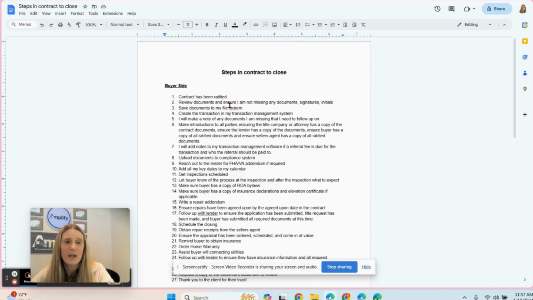I do recommend that you use some sort of cloud-based service instead of putting it onto your computer, because if anyone needs to access that at any time, it makes it much easier to share that information if you're out and about than if it's on your computer and you're out on a showing. It's really hard for you to share that information. And then we create the transaction in our transaction management system.